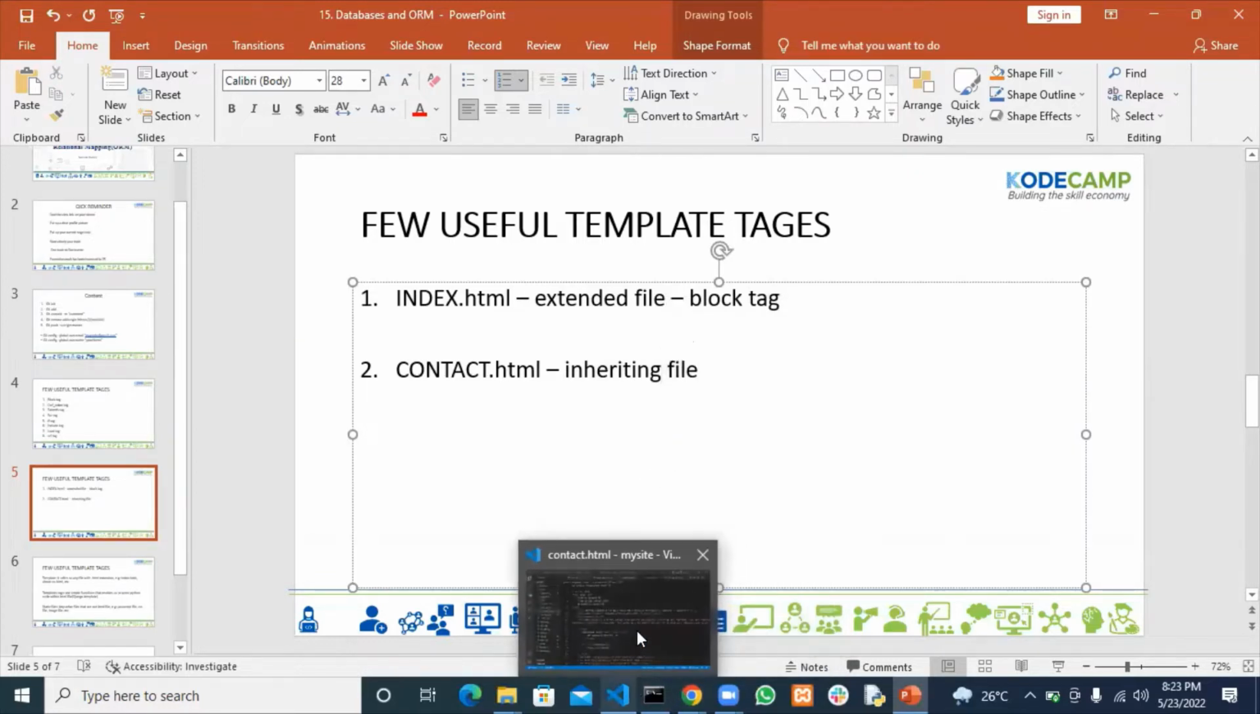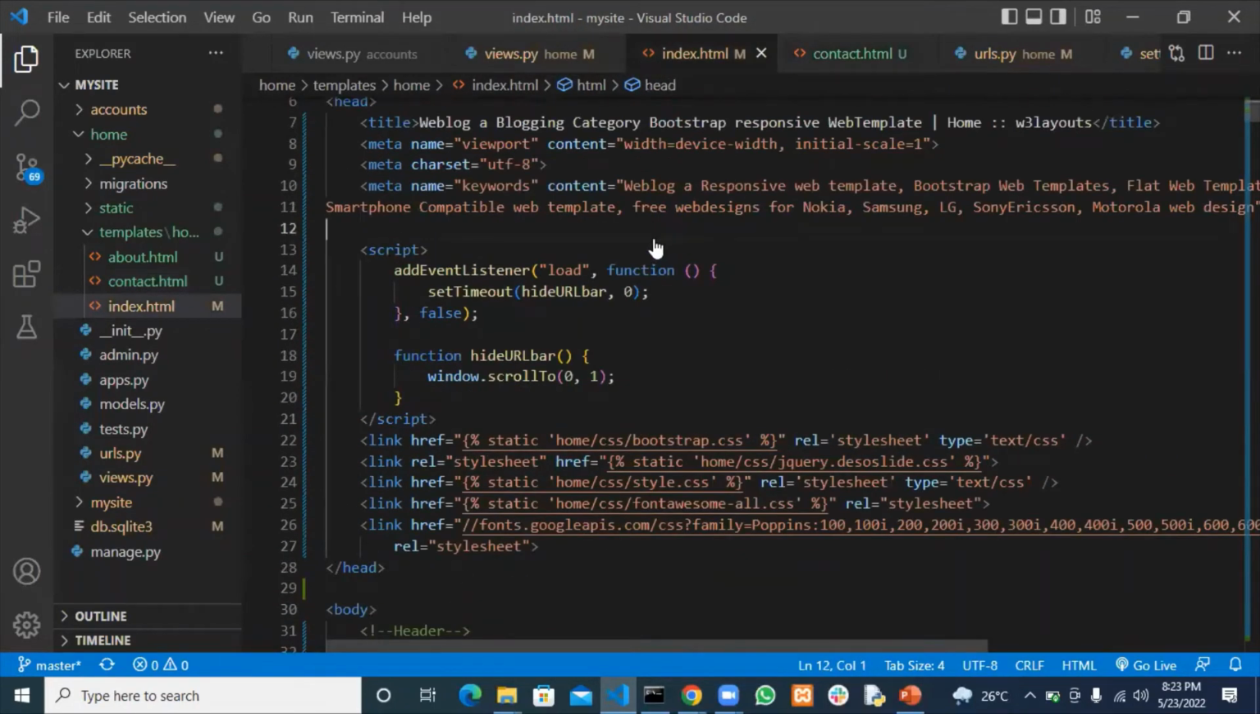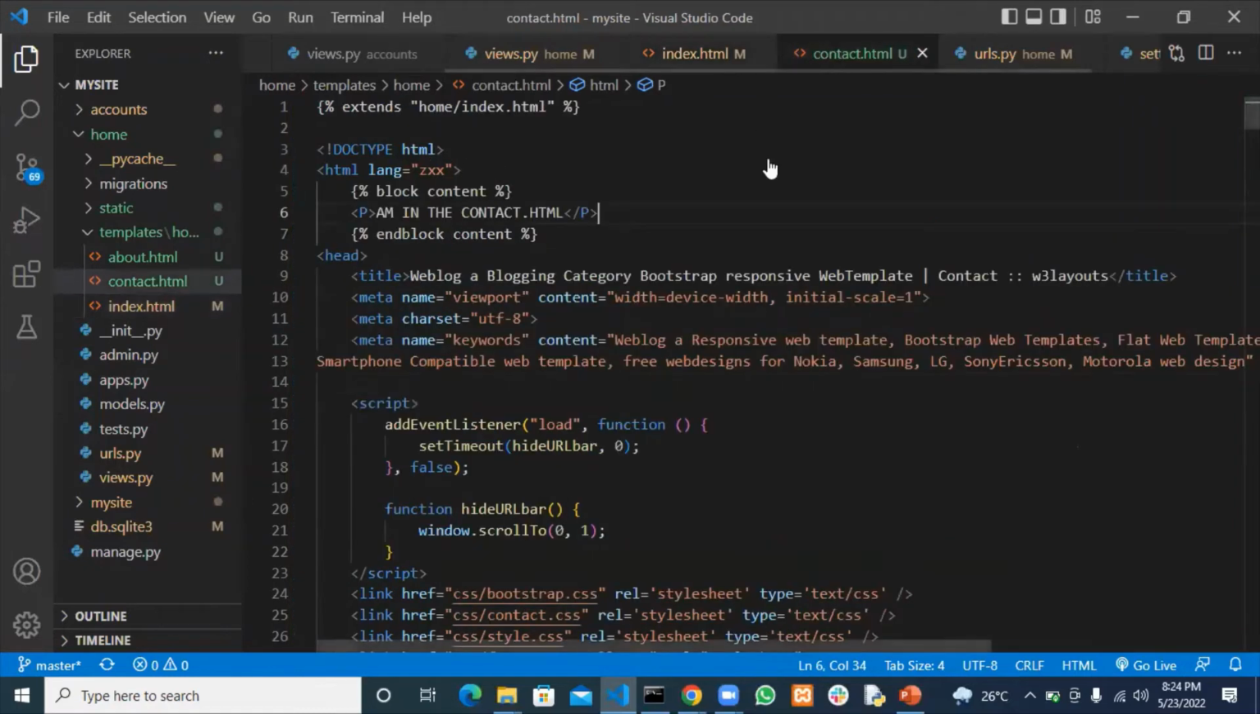So in this index here, we do not put the extend. That's because it is this file that is being extended to another file. So there's no point of putting the extend here, because you can't copy me to me. You can't extend me to myself. So we put it in the contact file.